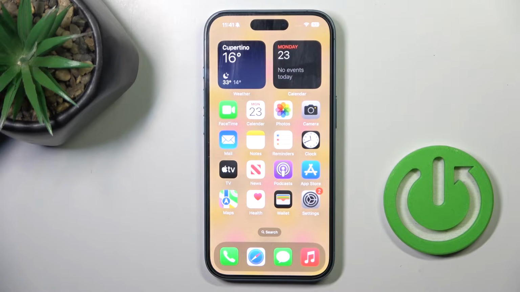Hello everyone, in front of me is iPhone 16 and let me show you how to change wallpaper.